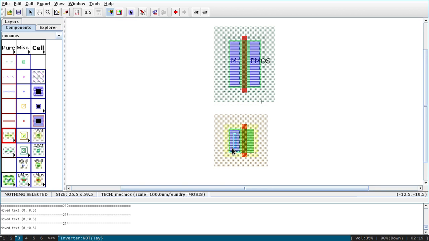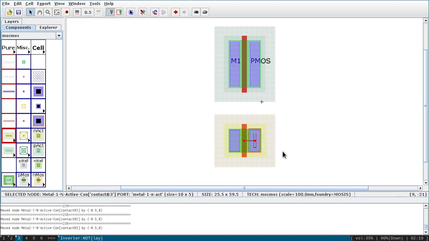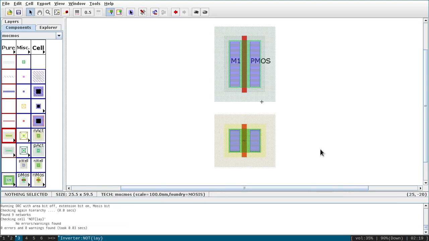and similar type of contact I want at the drain also. So Ctrl C, Ctrl V, and select the MOSFET, click on the drain, right click on the contact. So now take it to this one and press F5, no issue.